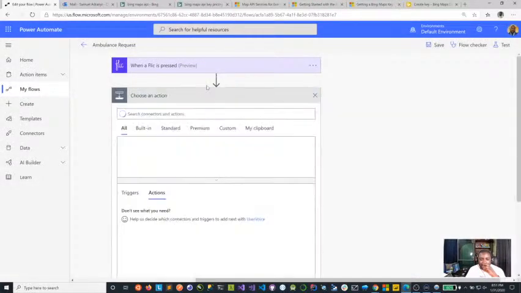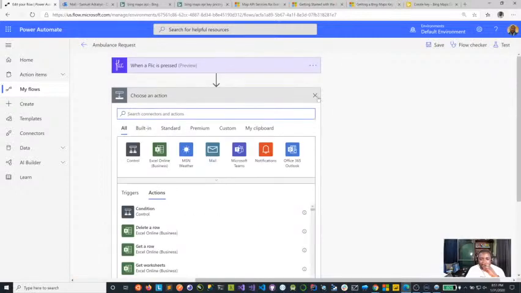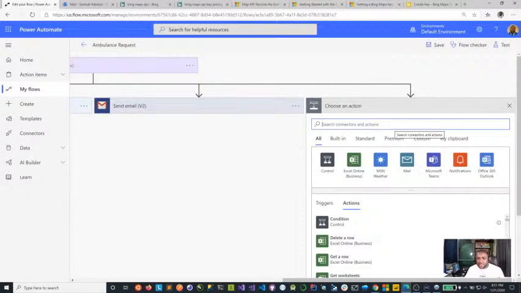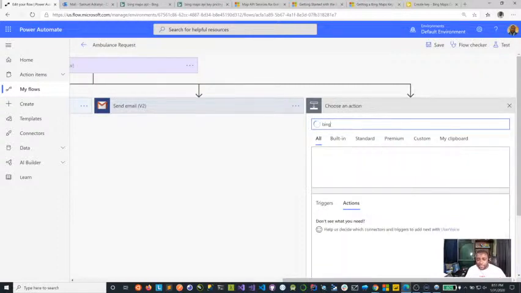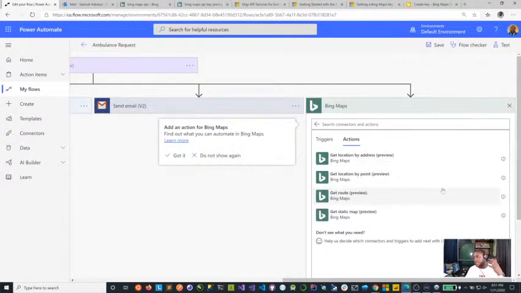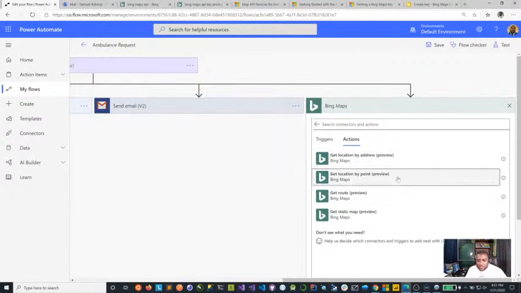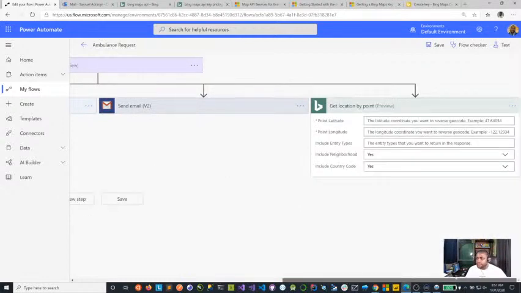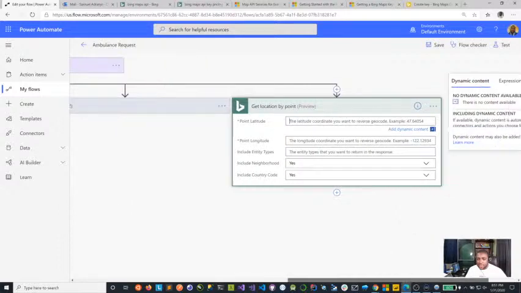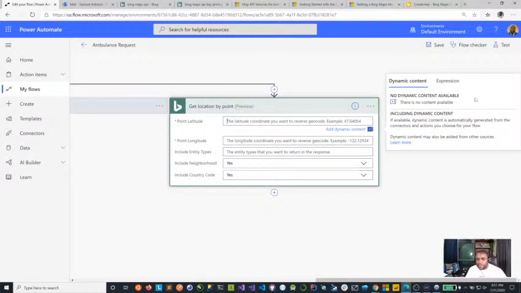And let's add an action. Or better still, let's close this and add another parallel branch. And then this time we'll go to Bing. And it's in preview, so I won't be surprised about this. But Microsoft make it easy so that we can get locations. There you go. So here, what's the point latitude? Let me open this up and open the dynamic content here. No dynamic content available. That is not true.